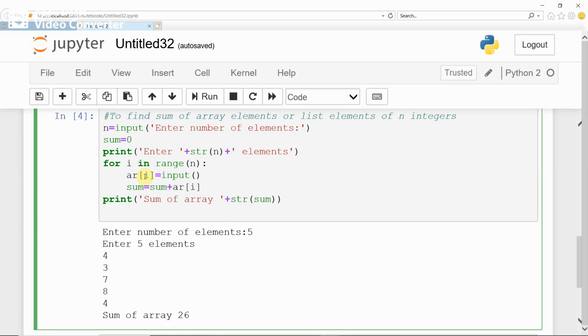Here the objective is to input n integers. You can input either integer or float. Input any integer or float, and it will be stored to ar of i. Now sum equal to sum plus ar of i. ar of i has the data that you inputted and it is added to the sum variable. Like that the loop iterates till n minus 1. Whatever number you input is added to sum. Finally, the result is displayed by using this statement.